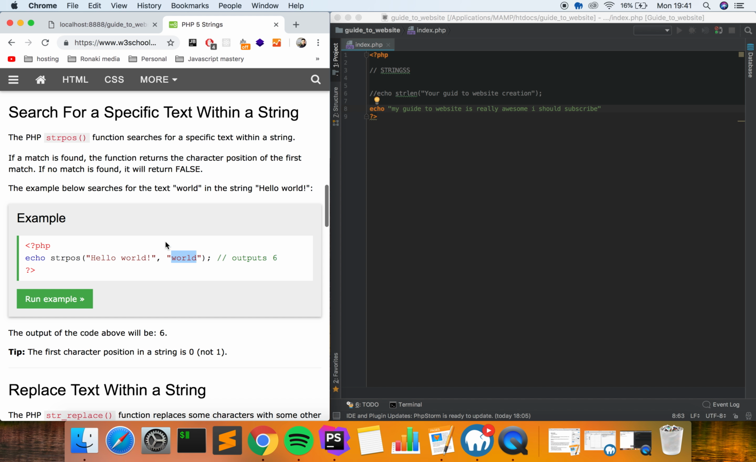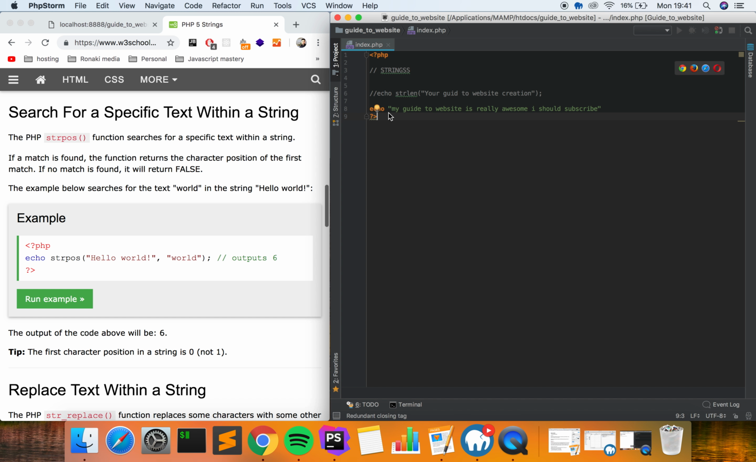So yeah, that's pretty cool. Character position, first match. If no match is found, it will return false. Right. So we have echo my guide website is really awesome. I should subscribe. Let's search for a string. Strpos, string position, and we're gonna type after the string a comma and the word that we're looking for. So we have a haystack, and we're gonna look for the needle. Let's say I'm gonna look for guide, because it says guide here.